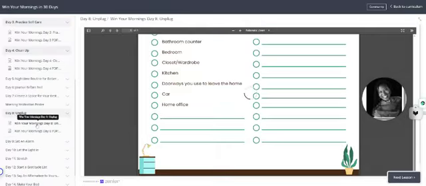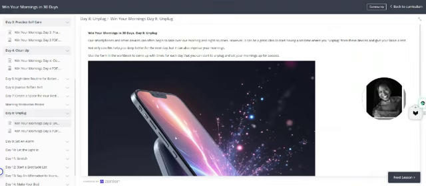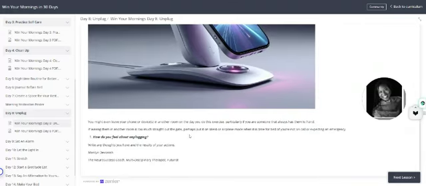That is how you work your way through the learning management system.